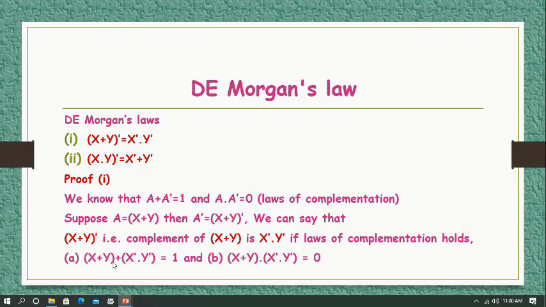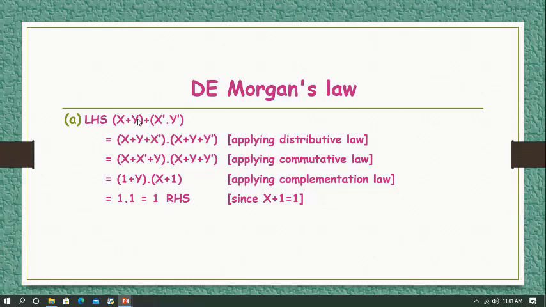That means the variable added with its complement should result in 1, and the variable multiplied by its complement should yield 0. If we are claiming that x complement dot y complement is the complement of x plus y, then their logical addition should result in 1 and their logical multiplication should result in 0. Suppose this represents a, then by applying the distributive law, a plus b dot c equals a plus b dot a plus c. So we have x plus y plus x complement, x plus y plus y complement.